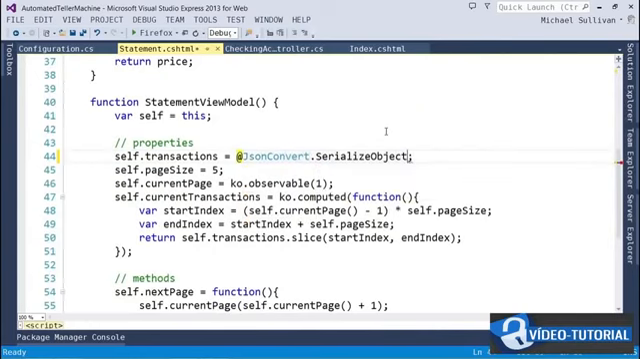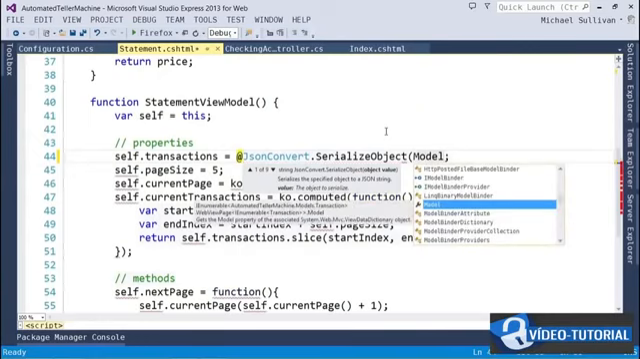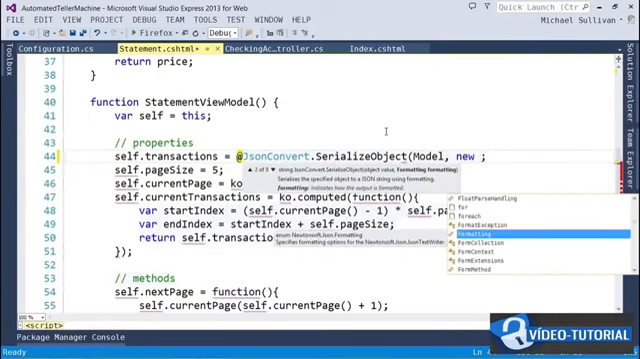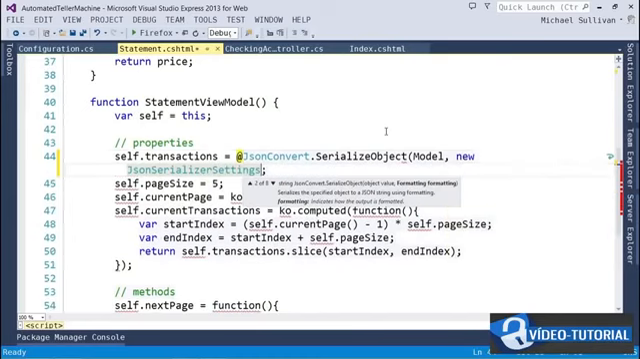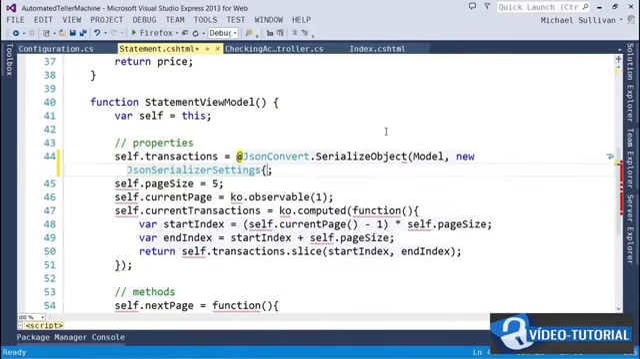We're also going to need to pass it an instance of JSON serializer settings. And the reason we need to do this is to tell it to ignore the circular references that we have between transactions and checking accounts, since each entity holds a reference to the other. And we can do that just by setting ReferenceLoopHandling to ReferenceLoopHandling.Ignore.